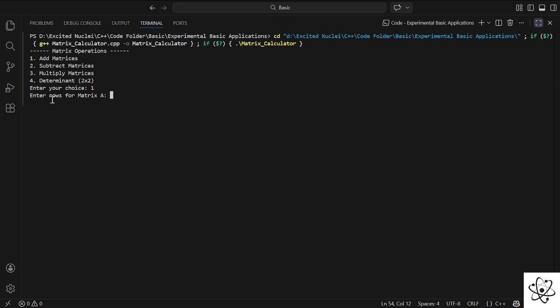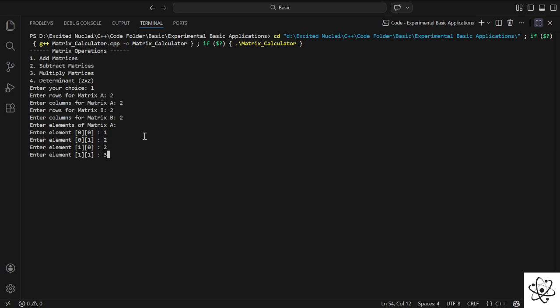Now it is asking for the number of rows in matrix A. I say 2, and the columns are also 2, so a 2 by 2 matrix, and also 2 by 2 for matrix B. Now it starts asking me for the elements. I am saying 1, 2, 2, 3. Let's say this is going to be your matrix.